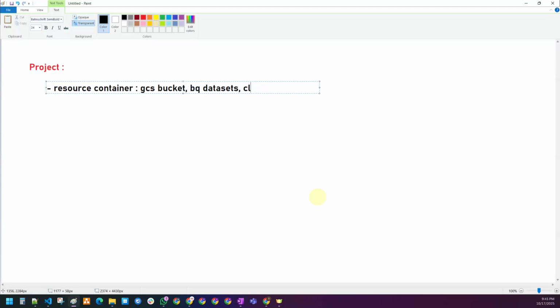I'm going to create Dataproc clusters for orchestrating the data, and Airflow environments. If you want to do all of these things, you need a container, right, for the multiple resources that you are creating. I want one of the resource containers to act as a single entity. That particular resource container, we call it a project.